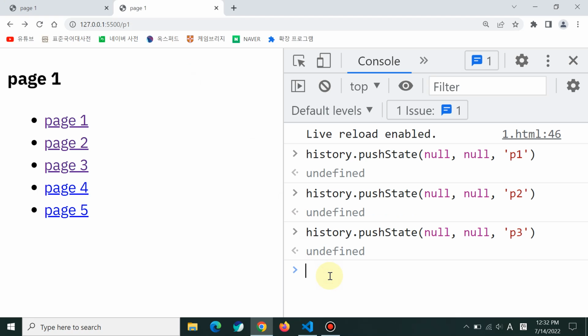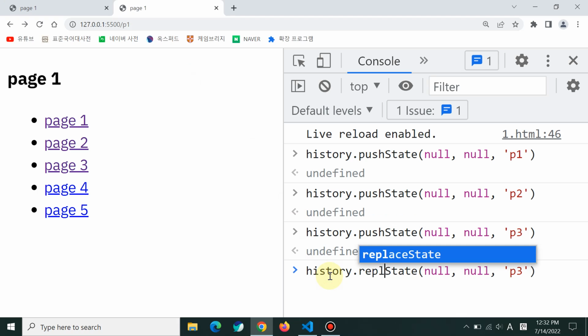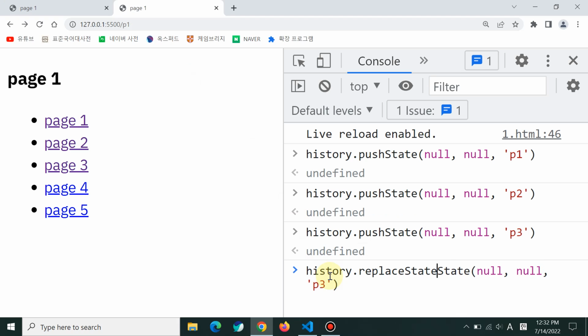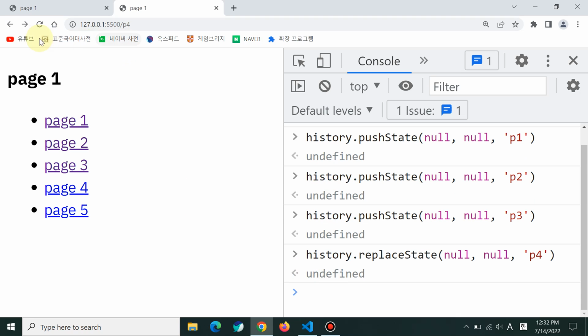But if I replaceState P4 in P1 in this situation, in this tab, see what happens. So the forward button is activated, and there are P2, P3, P4, 1.html. So P1 is replaced with P4. So that's the difference. Thank you for watching this video, and in the next video I will cover state and some examples.